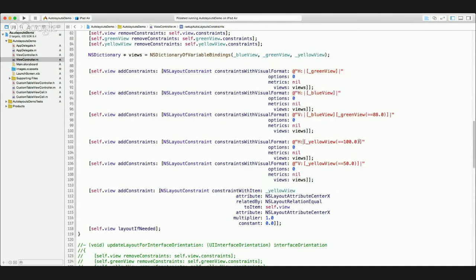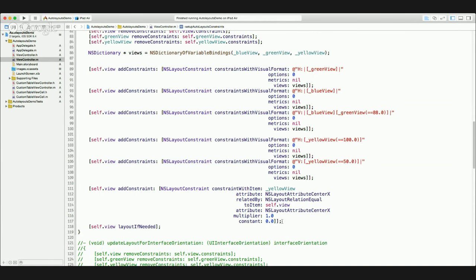See, I'm not passing any superviews over here. I'm just saying, horizontally, the width of the yellow view needs to be 100 pixels, and vertically, the height of the yellow view needs to be 50 pixels. But the center alignment I cannot do with these visual constraints because they don't provide it. So I need to use this format then.